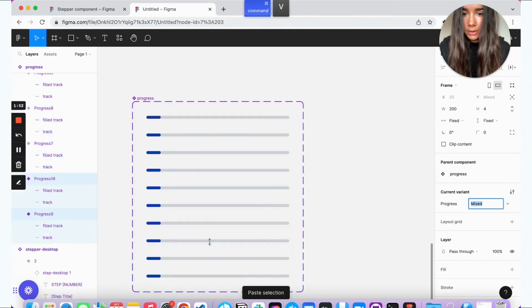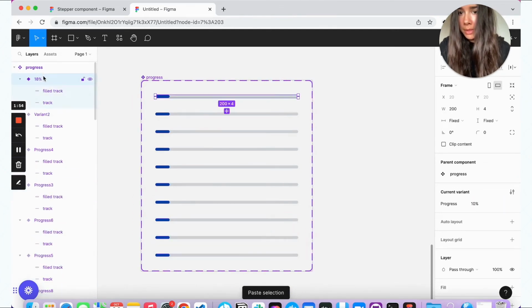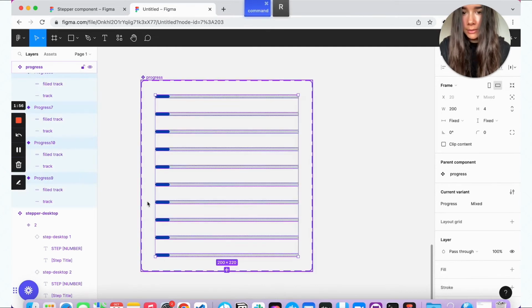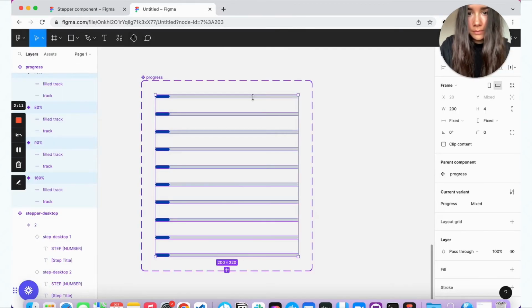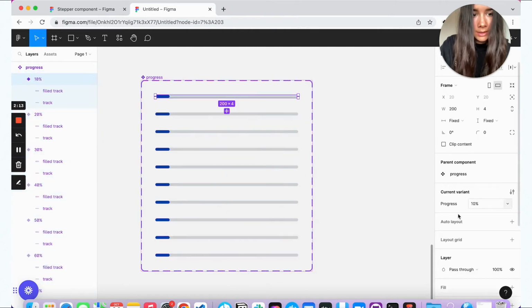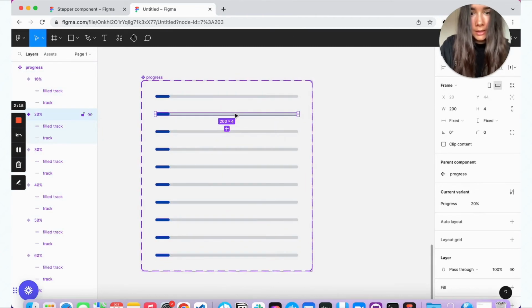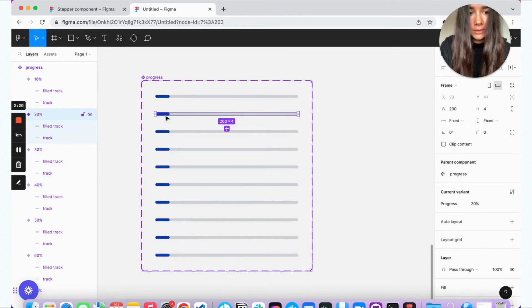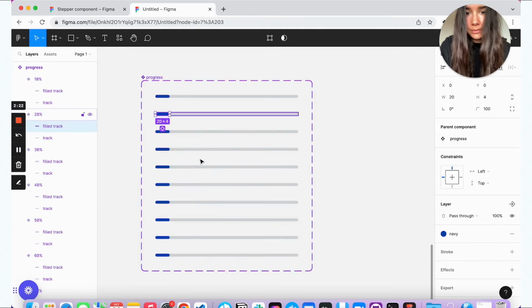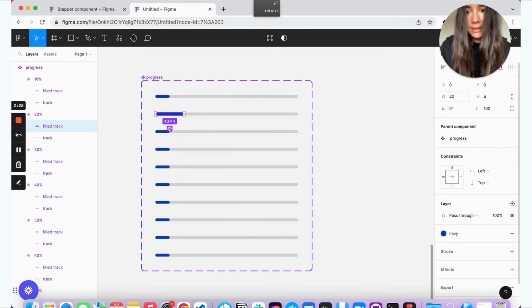Actually, I need 2 more. And from here, we're going to select all of these ones, and we'll rename it to progress, and then let's do number and percent. So now, as you can see, we got all of our percentages here. And the last thing that we'll need to do is just update the tracks.